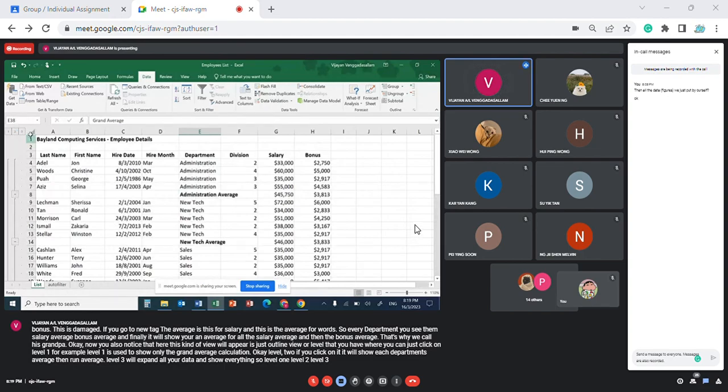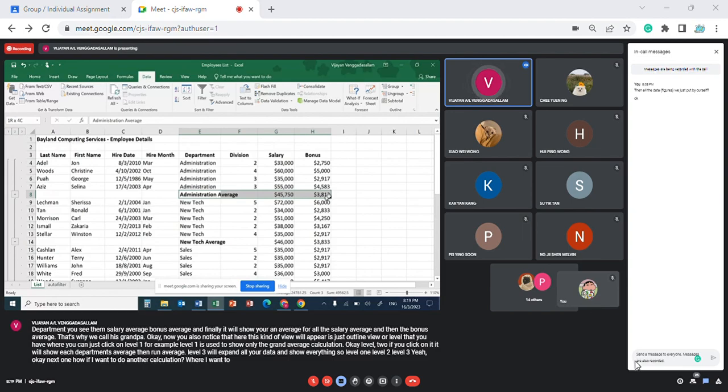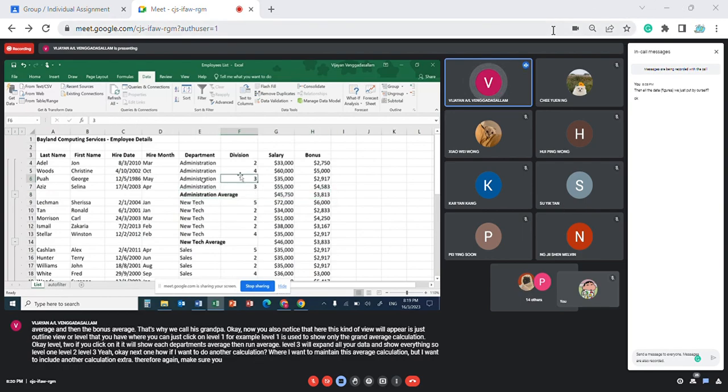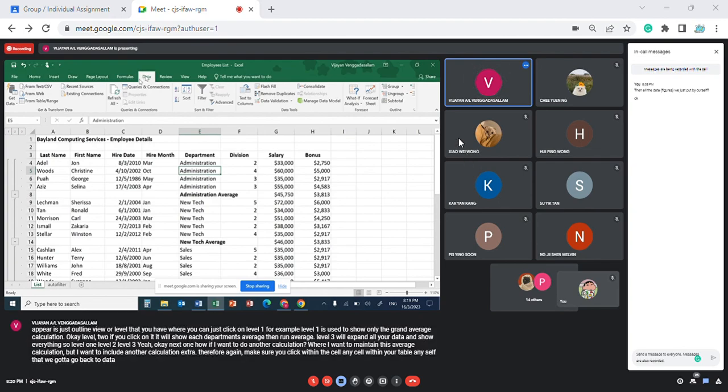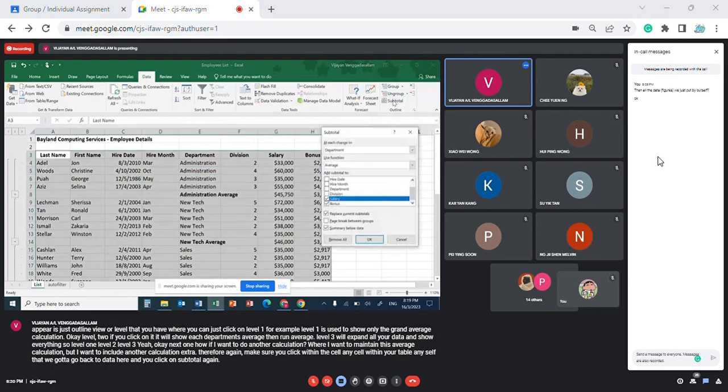Okay. Next one. How if I want to do another calculation where I want to maintain this average calculation, but I want to include another calculation extra? Therefore, again, make sure you click within your table, any cell with data. Go back to data here, and you click on subtotal again. This time, the department is still the same. We are still doing it based on department.